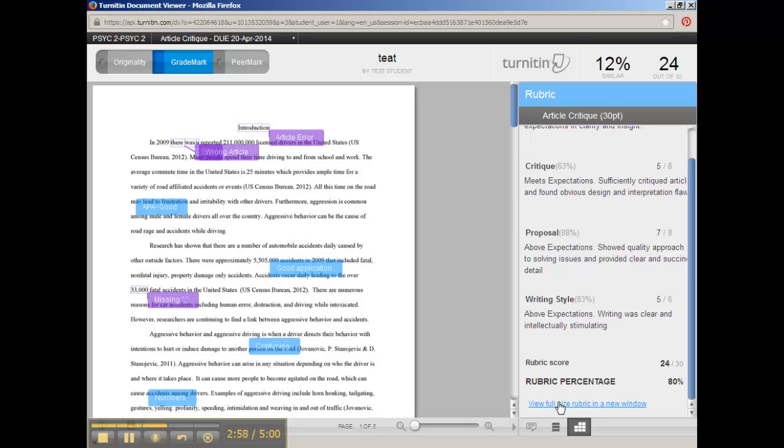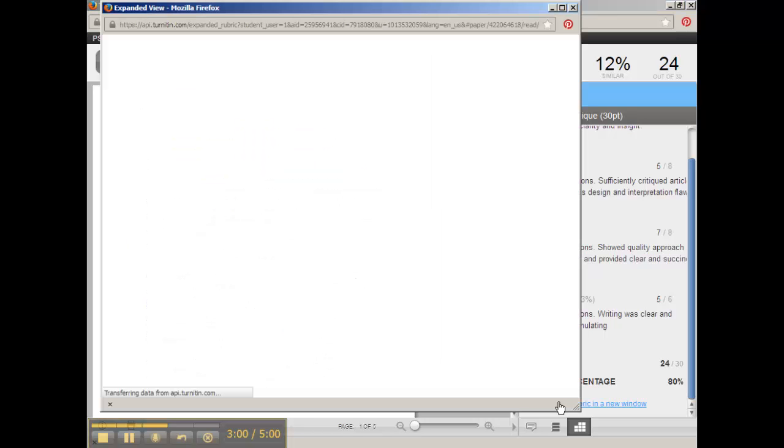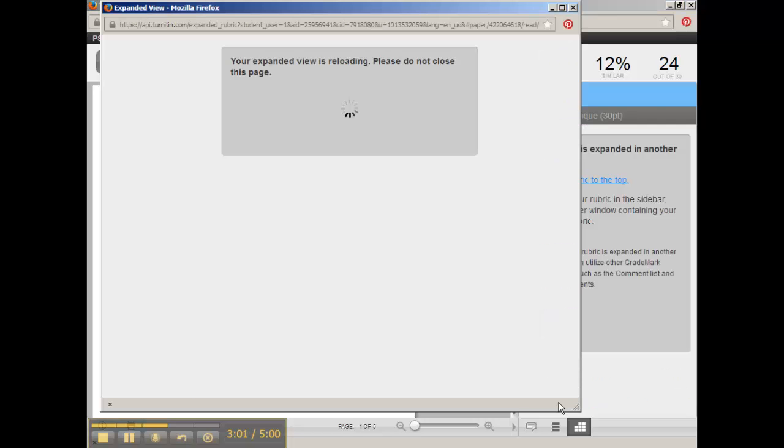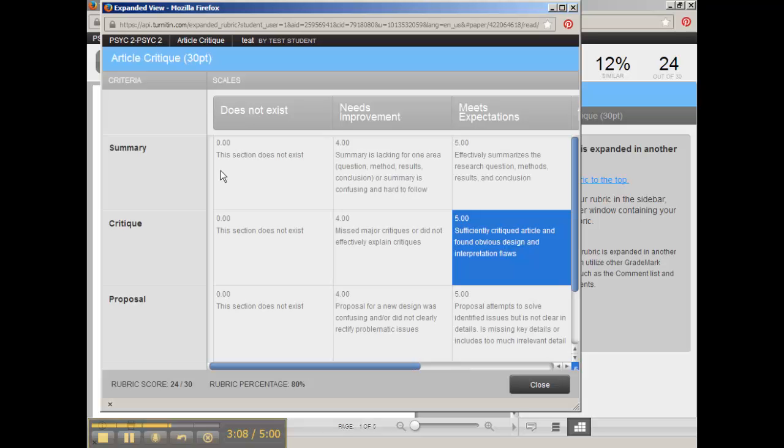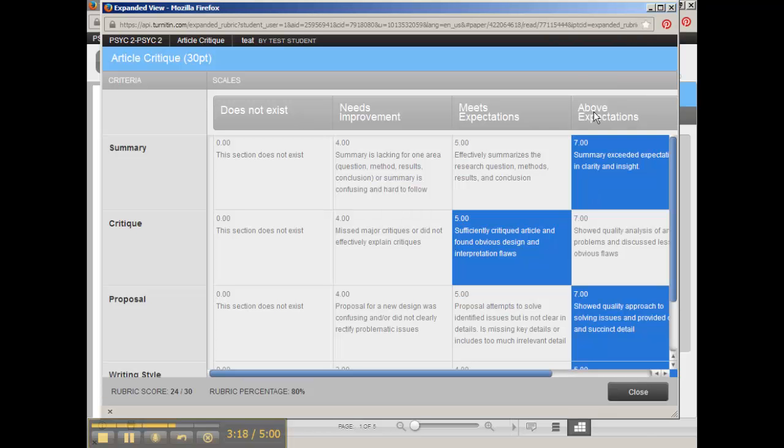So if you scroll down and click on View Full-Size Rubric, then you will be able to see the entire rubric and where your assignment fell on each level of the rubric. So for example, in this assignment, for the summary portion, there were several levels where a student could perform. This particular example paper performed at above expectations, and this was the text I had written there. For the critique portion, this student performed at meets expectations.